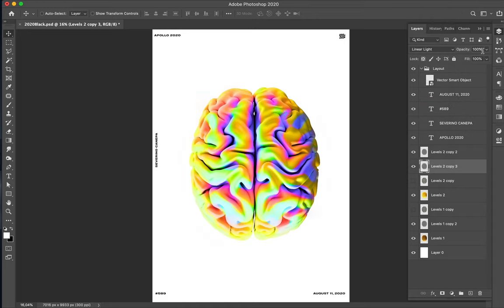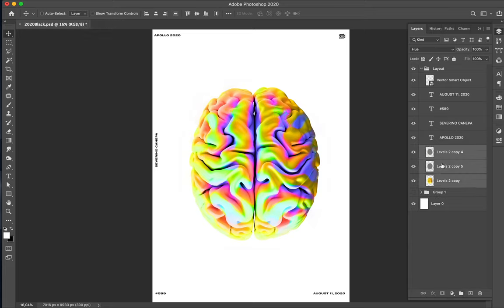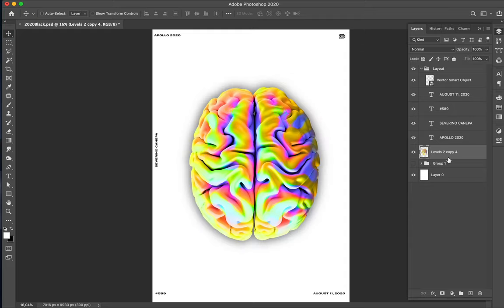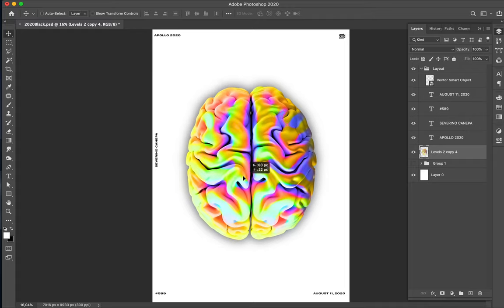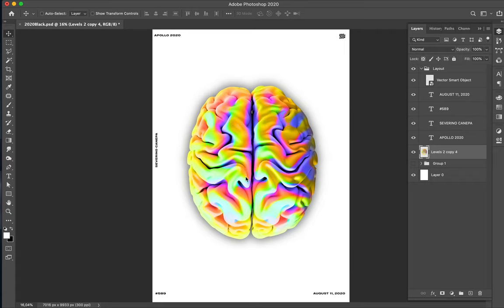Yeah, this one looks nice. So let's go with that. I'll duplicate them. I merge them to see what happens. Yeah, and there is like a shadow around there. I like it. Looks good, looks good.